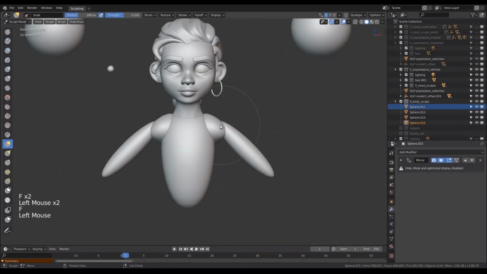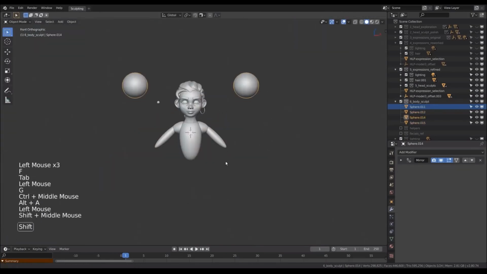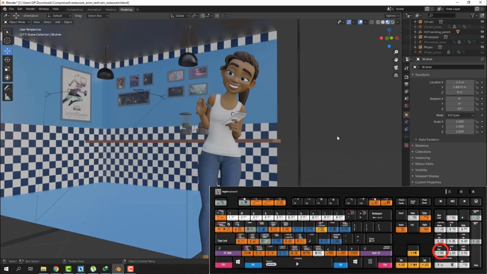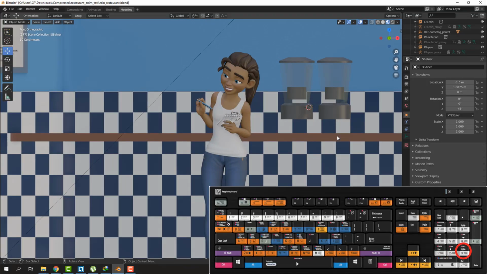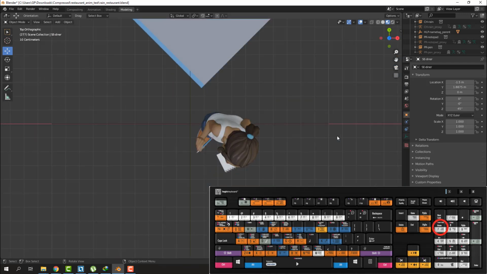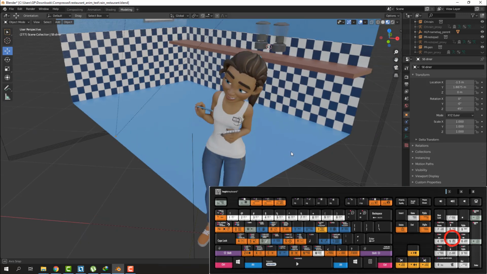If we start from the right side of the keyboard, which is less intimidating and less cluttered, we can see that the keypad numbers are used for orientation. For example, number 1 is used for front view, number 3 is used for the right view, number 7 is used for the top view, and number 5 is used for perspective.